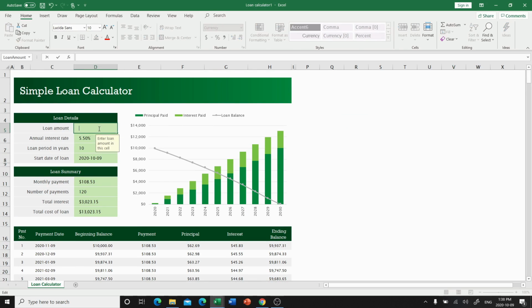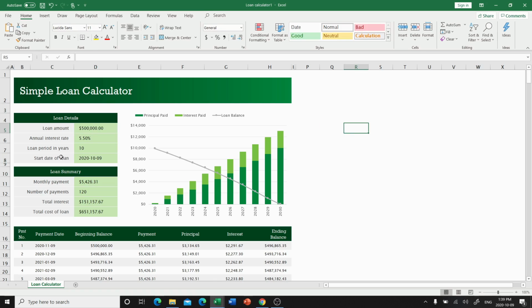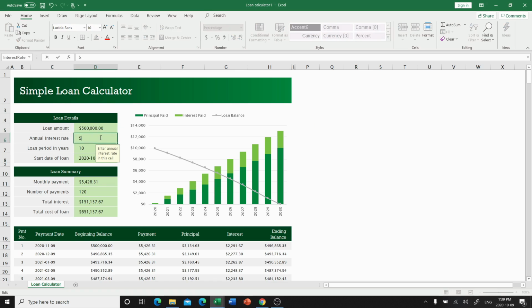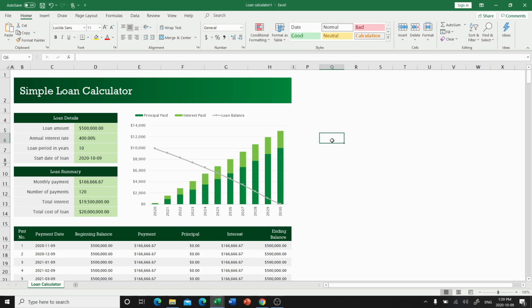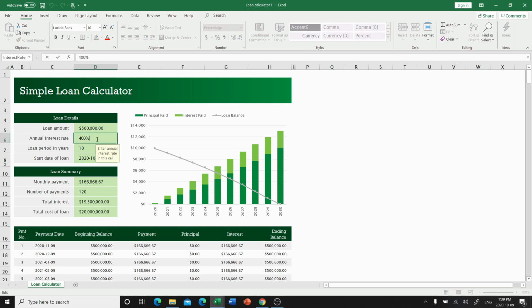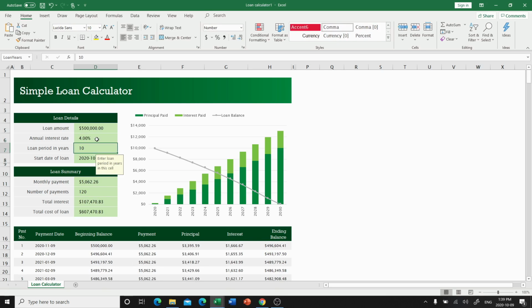Now let's say our loan amount is $500,000. So our interest rate is 4%. Oh, not 400. 4%. Loan period, let's say it's 25 years.